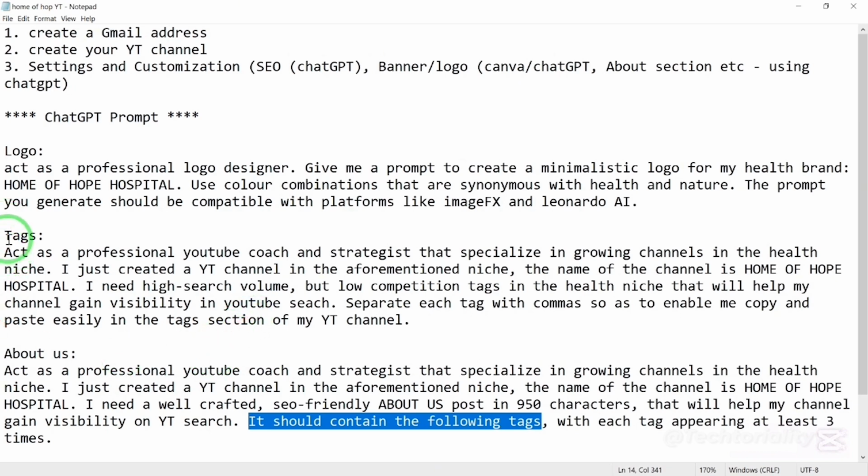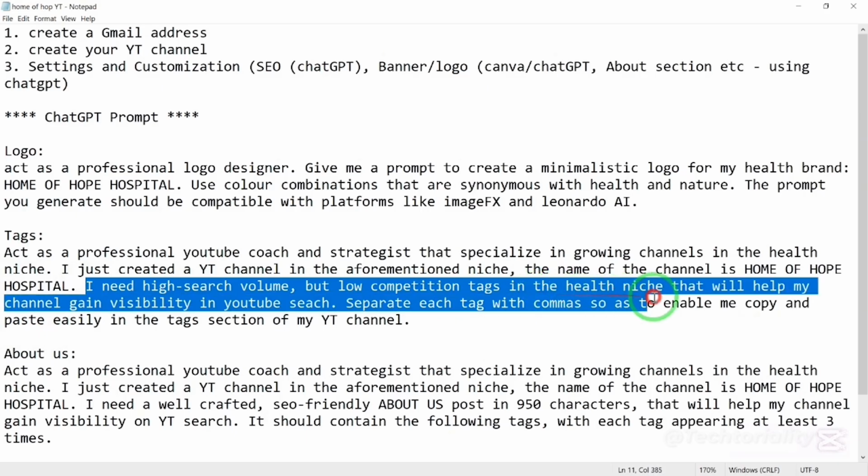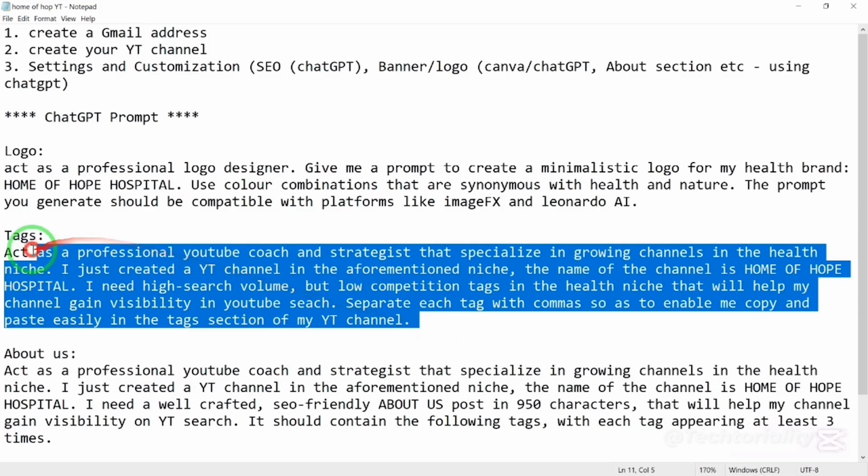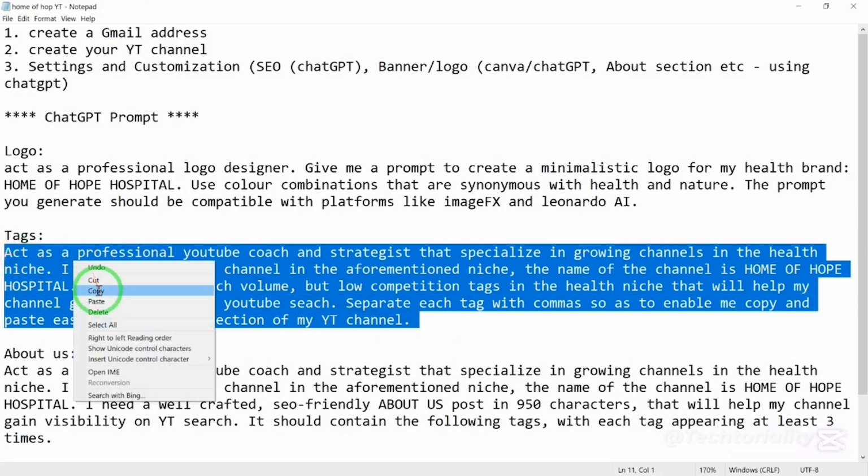So I'm going to copy this now. This is the prompt for the tags, right? It says, same thing, act as a professional YouTube coach, and so on. Give me high search volume and low competition tags in the health niche that will help my channel gain visibility in YouTube search. I'm going to copy this and go to ChatGPT.